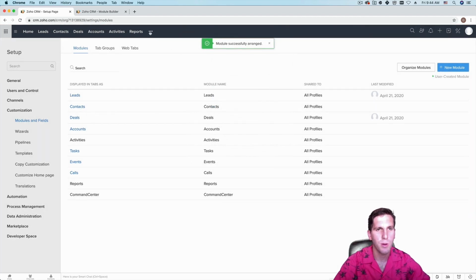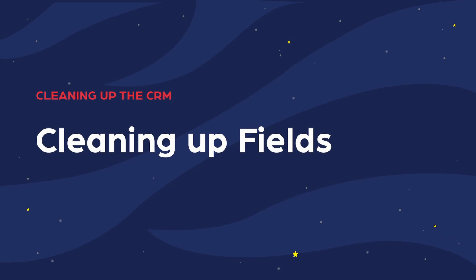So that's just a nice way we can clean things up. If you ever have a module that shows up that you can't seem to hide the typical way, go ahead and click the don't show this tab setting on it.